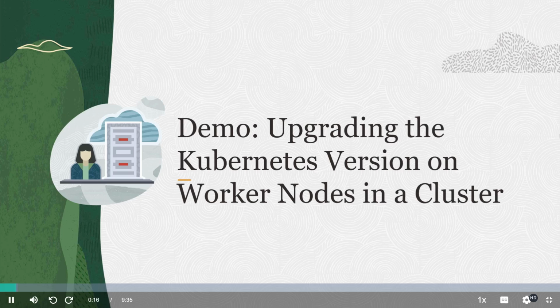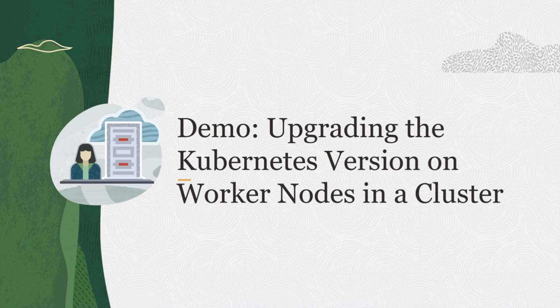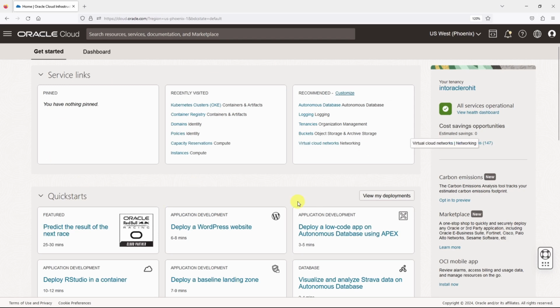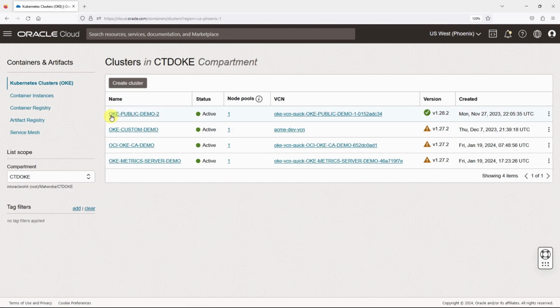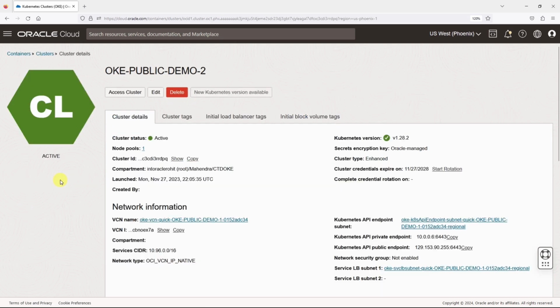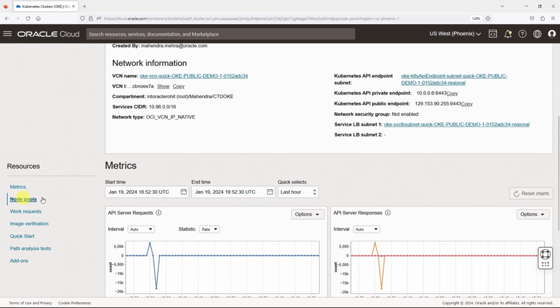Let's dive in. I'll navigate to the OCI console. I'm already logged into my OCI console and this is my OCI dashboard. I'll go to the Kubernetes cluster service page and click on the first cluster from the cluster list. This is the cluster which we upgraded to the latest Kubernetes version, which is version 1.28.2. I'll go to the node pools section.